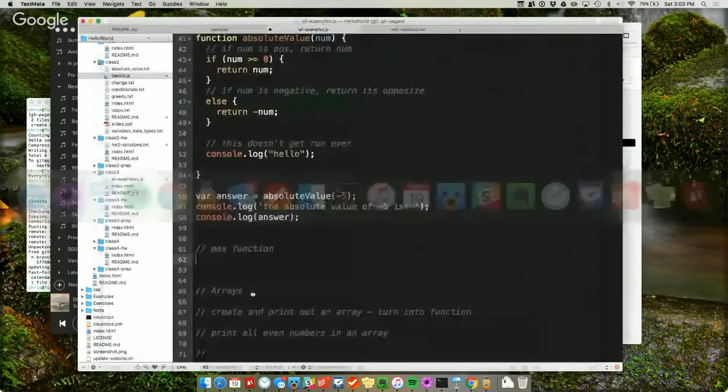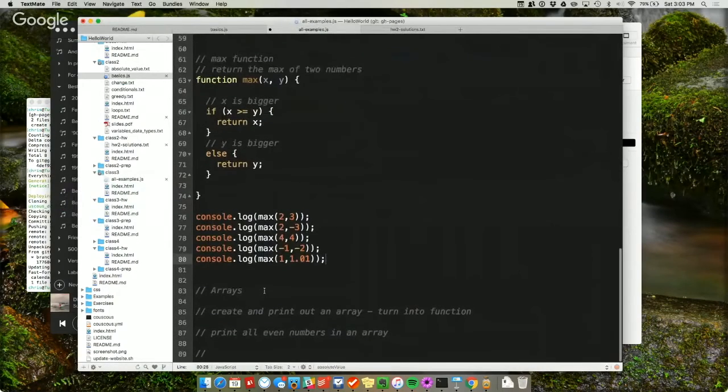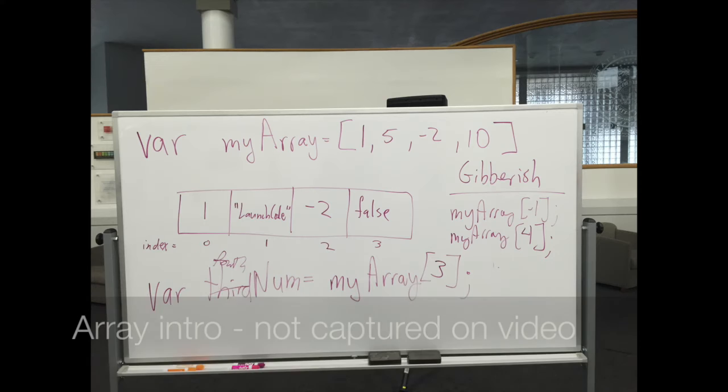We good? All right. So now we're going to introduce a new concept called arrays. And I forgot my iPad, so I'm going to write on the whiteboard. If you guys can't see this in the back, just let me know, and I'll write bigger and darker, okay?